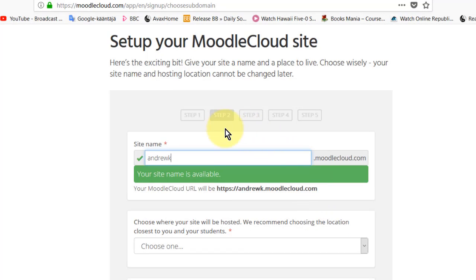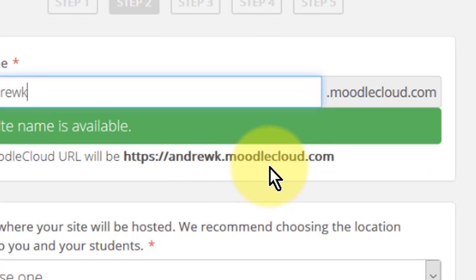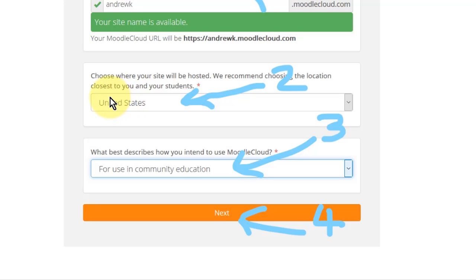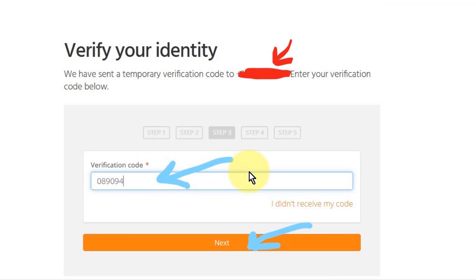And then in step 2, write down the name of your site, see if it's available. My one is, I just said Andrew K. And then you can see my URL that I give to the students will be andrewk.moodlecloud.com. Next, you need to choose United States or Australia. And I chose the United States as being closest to where I am. What best describes your intention? I put community education. And then you click next.